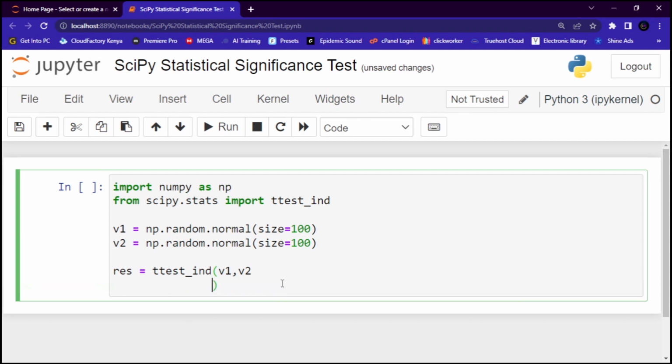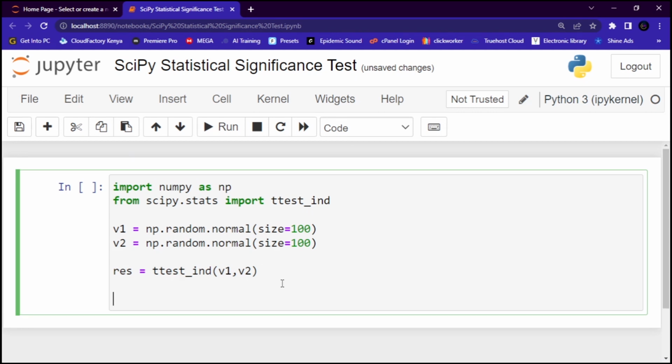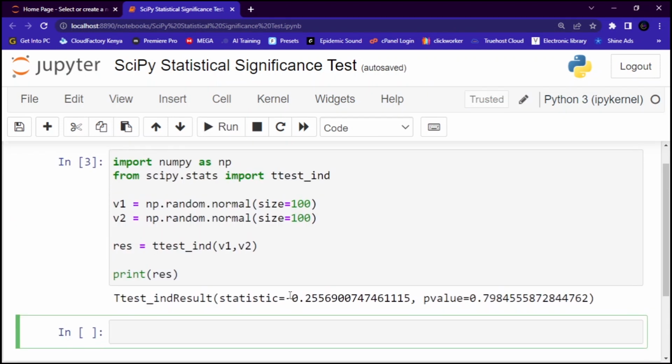Then let me print out res. Let me run this code at the terminal. So this is how you can find if the given values v1 and v2 are from the same distribution.